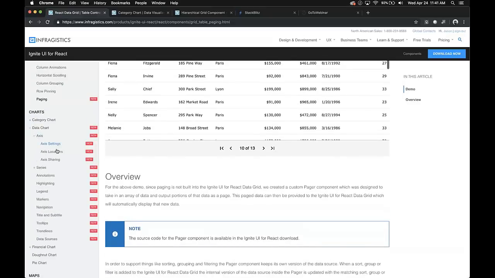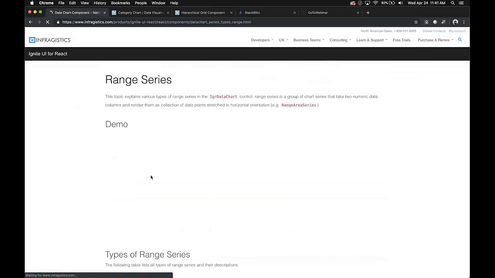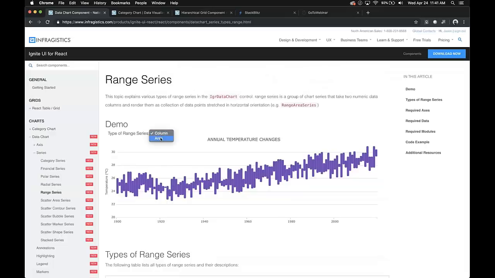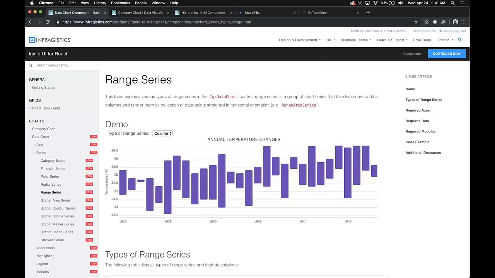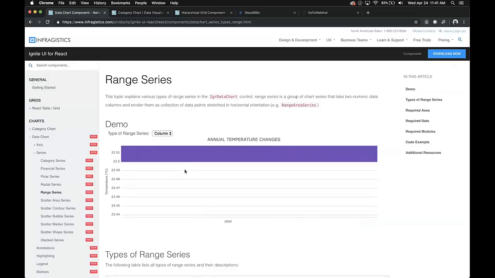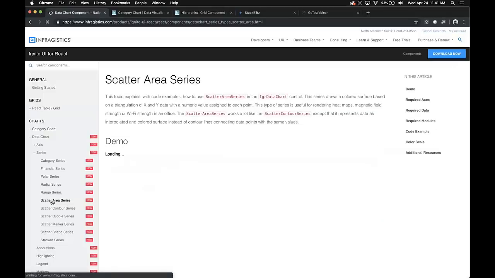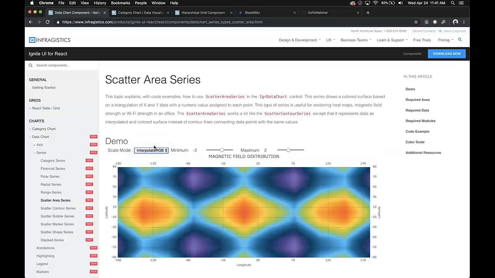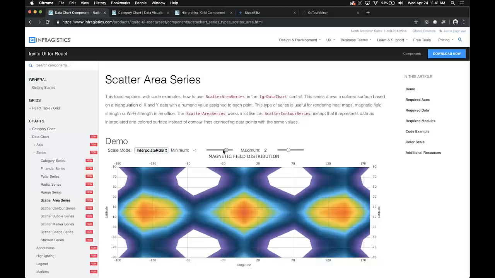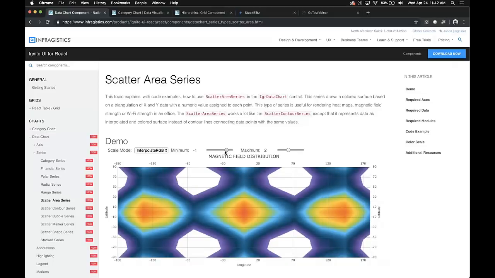So let me jump into the data chart. I mentioned earlier that we have added all of the new series types of the data chart. For example, if I jump into the range series, the range has an area or a column type, but all the capabilities: being able to zoom in and out, scroll back and forth, use your keyboard navigation, you have all of these capabilities now in React as you have in other platforms. Here is the scatter area. We have different scale modes, different interpolation modes, and then the ability to change the volume within the chart render.